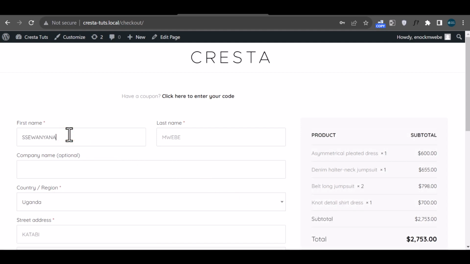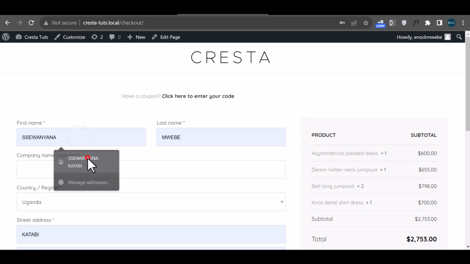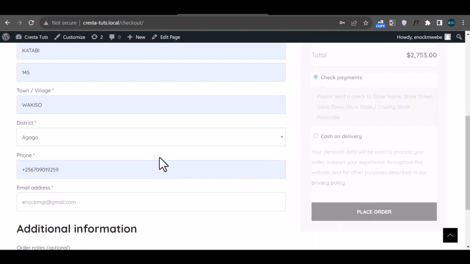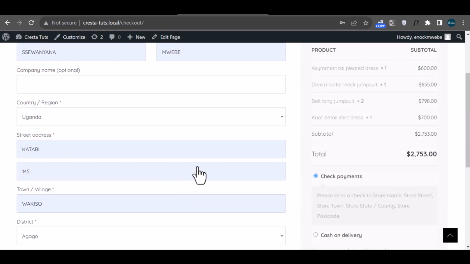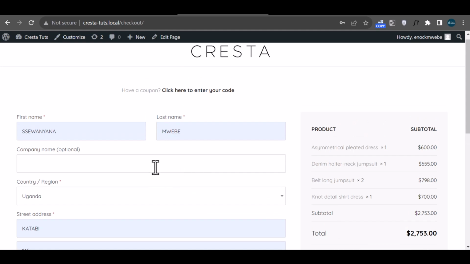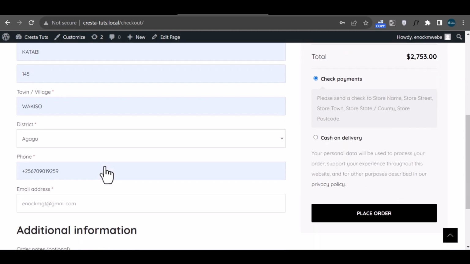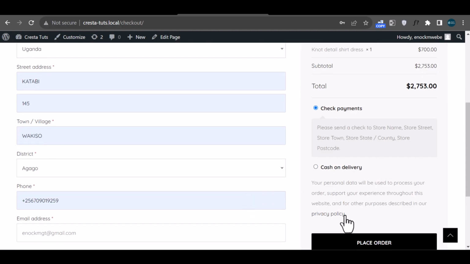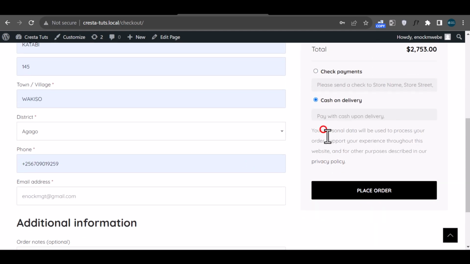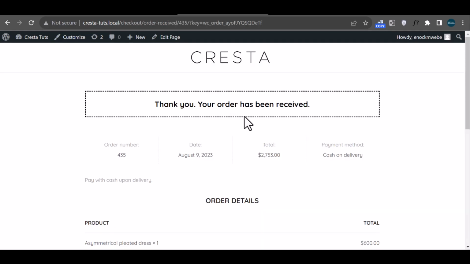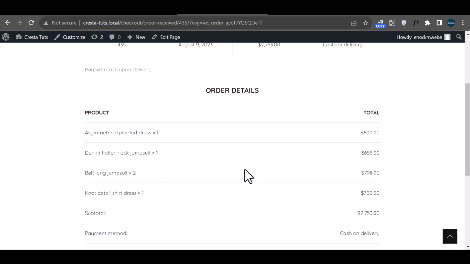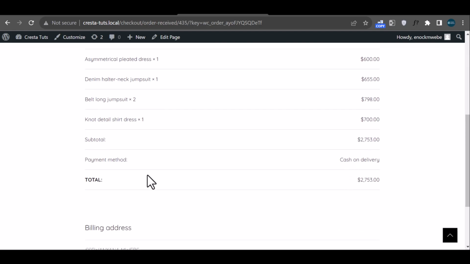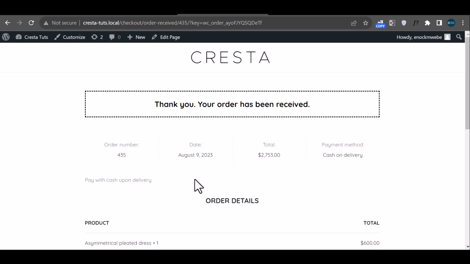So here's our checkout, and basically all the information is filled in right now. Email address, all is set, and you can even choose to pay cash on delivery. It's saying thank you, your order has been received, and everything is right here. So let's copy this order number.